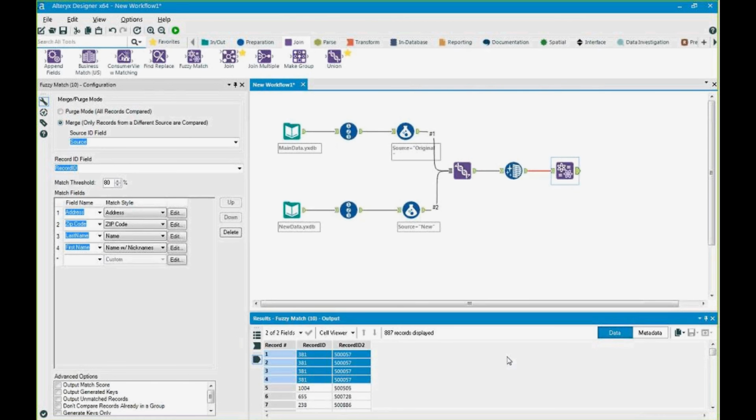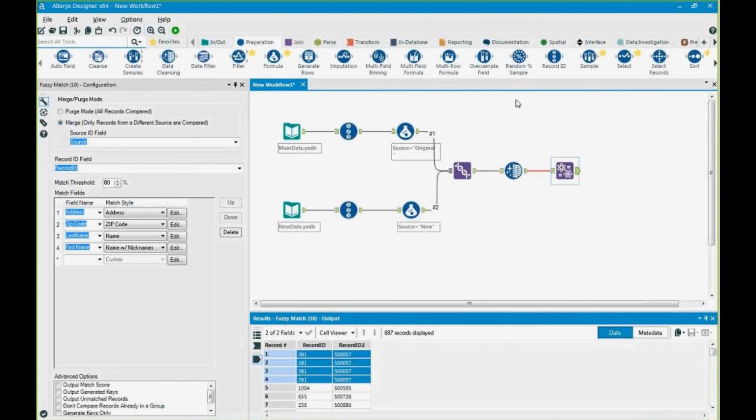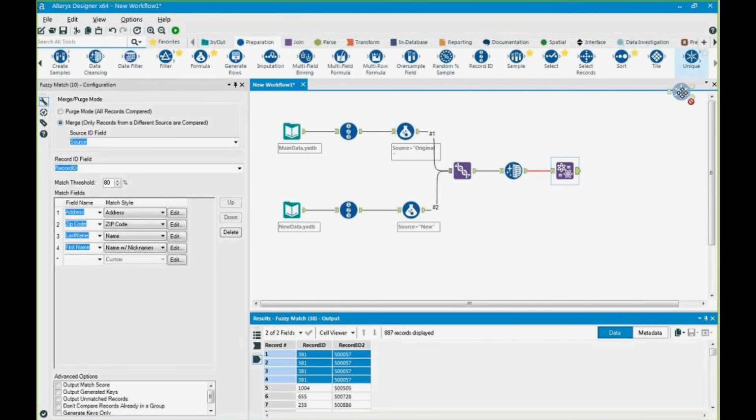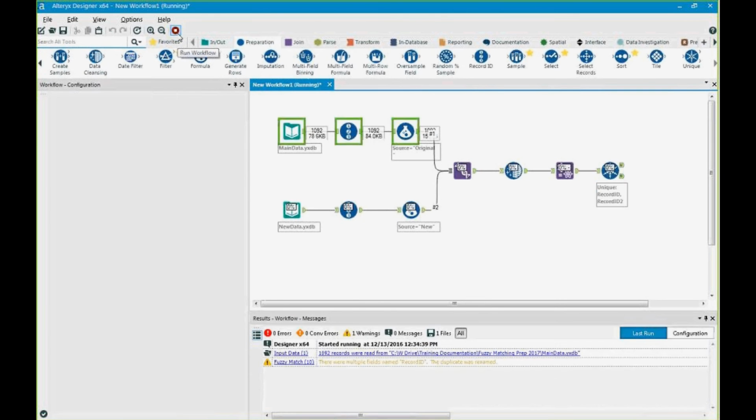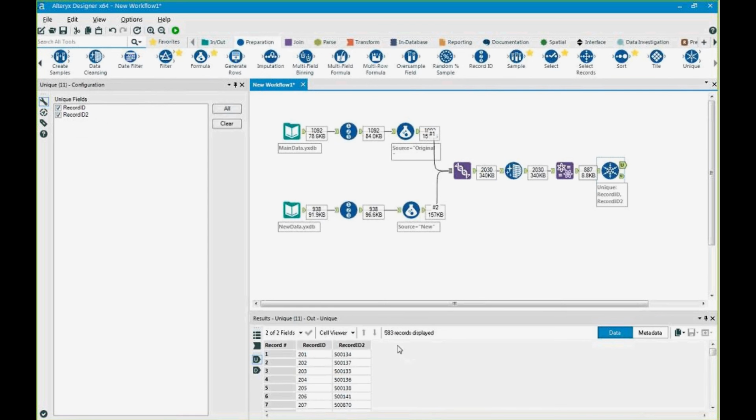But that's why it's so important that anytime you use a fuzzy match tool, the very next tool you put on the canvas should always be a unique tool found in the preparation category. And unique on both of those fields, record ID and record ID 2. And now, if I still do nothing else at all and I run this workflow, you'll see that I end up with 583 unique matches.